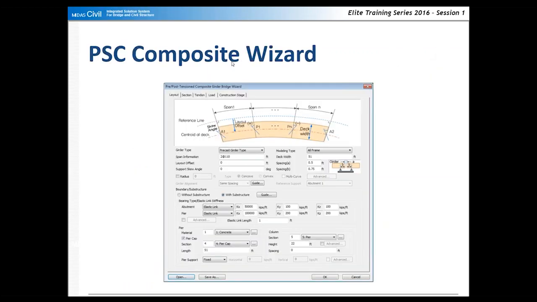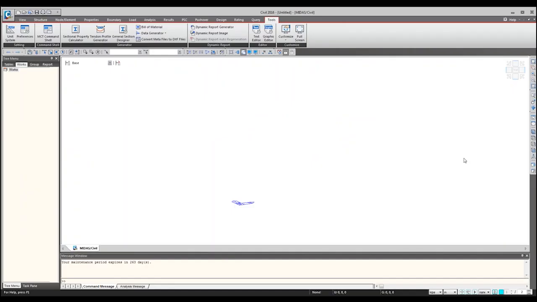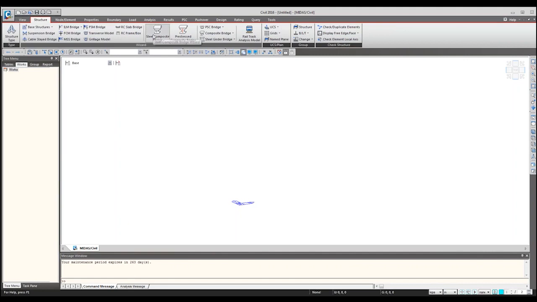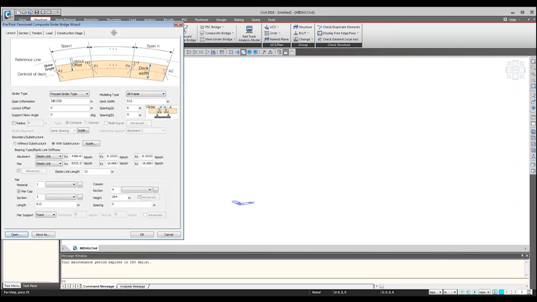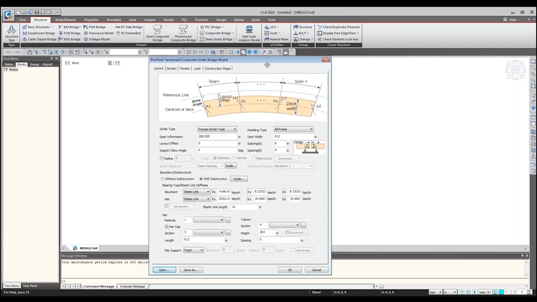Okay. When I get to the wizard, let me actually get to the program for showing you the wizard. Okay, so when you have a program open like this, here where you can first get to is the structure main menu, and over here, as I mentioned to you before, today I'll be covering the prestressed concrete composite girder bridge, but you will notice that there is a very similar looking wizard right next to it.